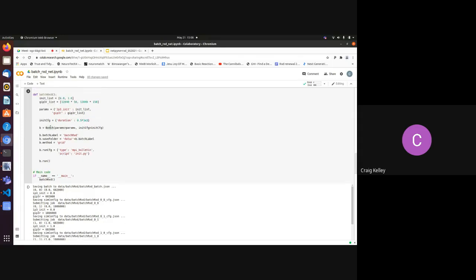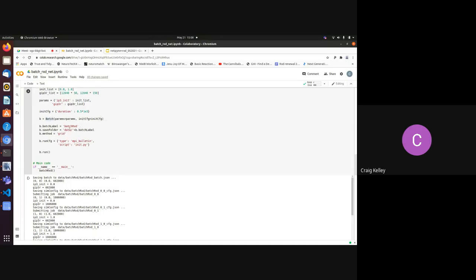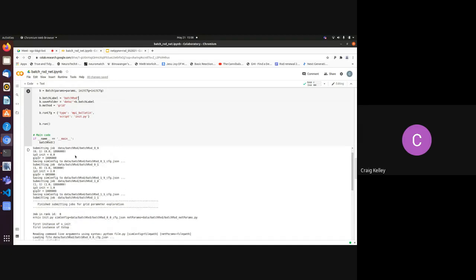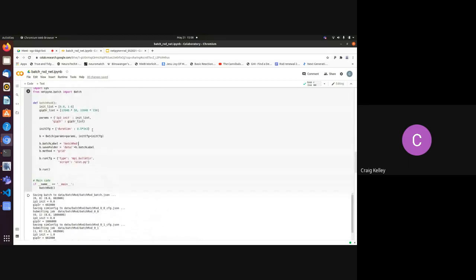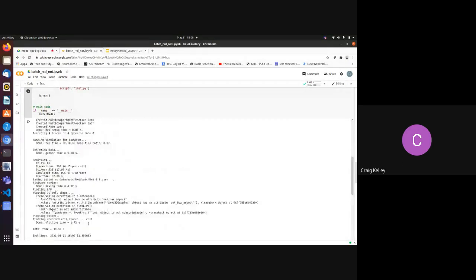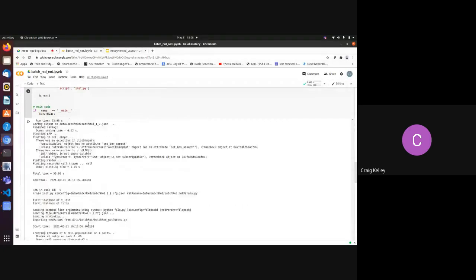We call the NetPyNE batch function with this params and this init config. We're going to save it in data/batch RxD. That's our output folder. And then we're going to run our simulation with these different combinations of initial conditions. So just look at the output. It does all of its running.